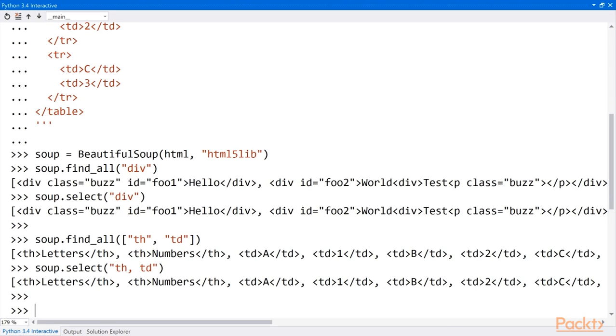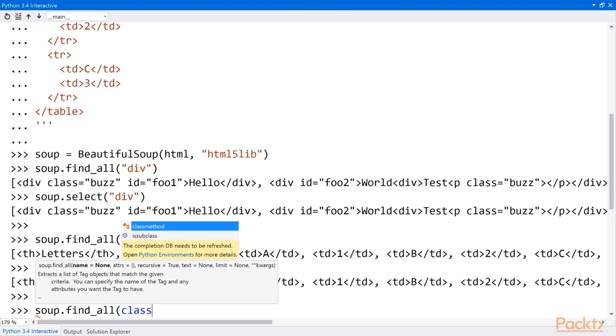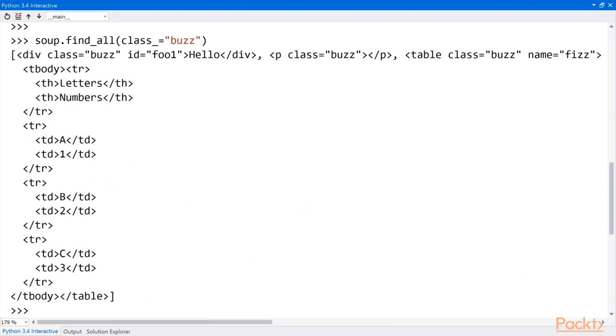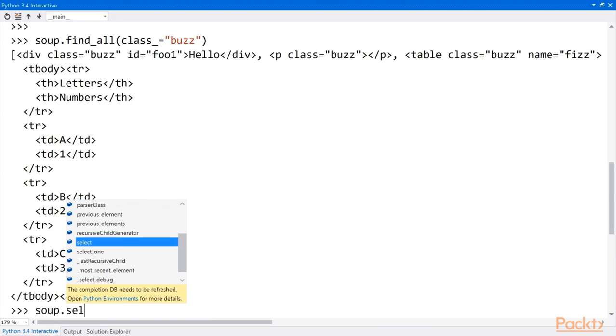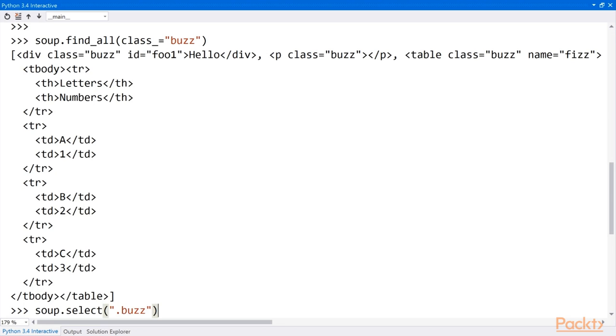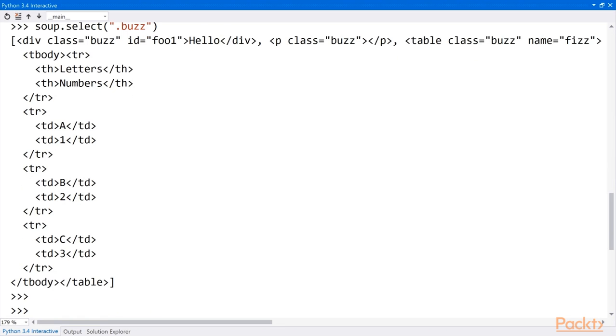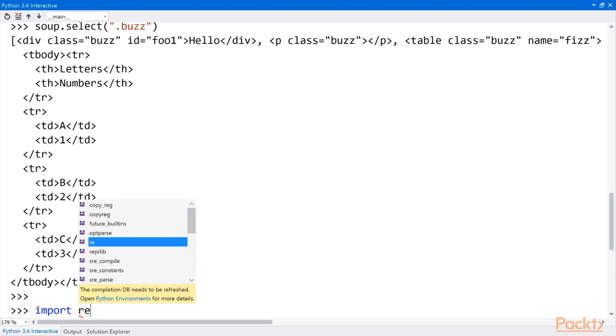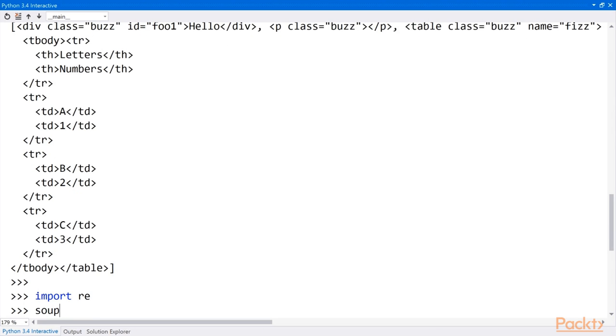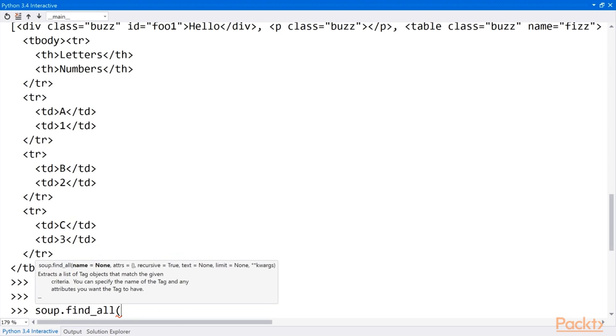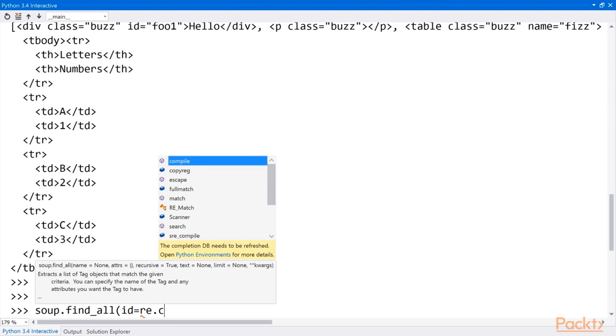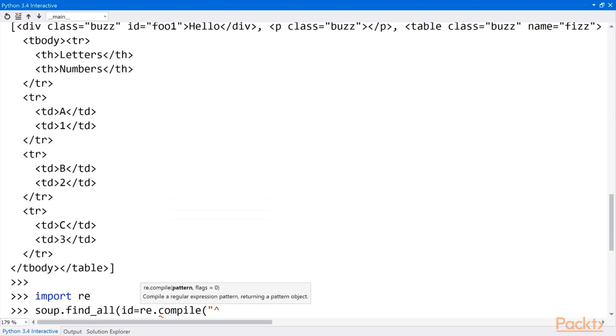Another example still is when we specify an attribute. So we can do soup.findAll, where the class, and again, notice the class is a reserved keyword, so we put an underscore, where the class equals buzz. As before, the same query can be achieved with soup.select .buzz. And for our last example, I'm going to import re for regular expressions, and we can do soup.findAll, where the ID is the regular expression begins with foo.